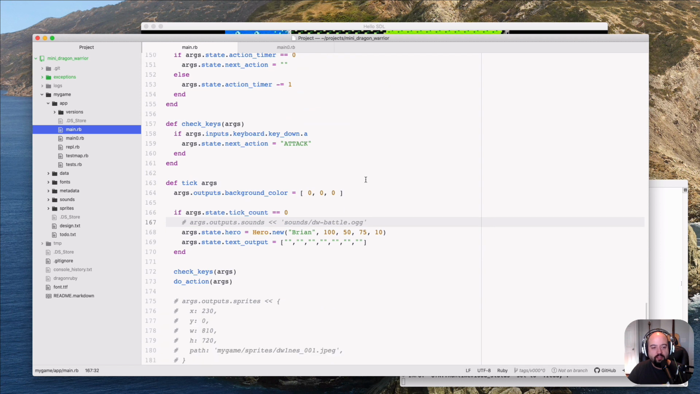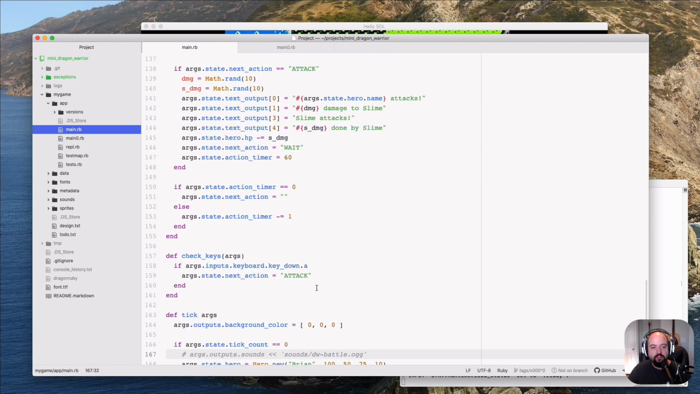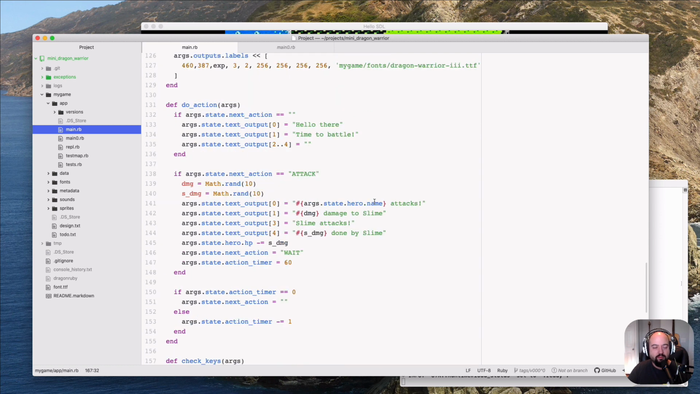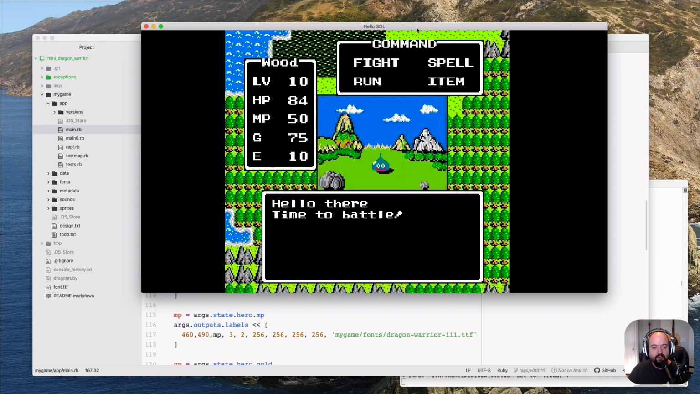As far as making this work, we create a hero, and then our text output starts as empty, and then we're basically checking the keys, doing actions, and rendering outputs each time. And that's really a lot of it. It's a lot of looping.